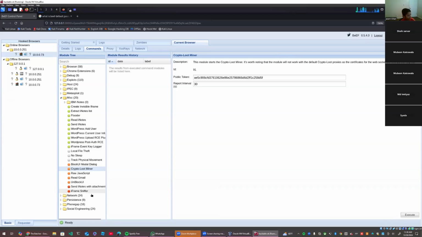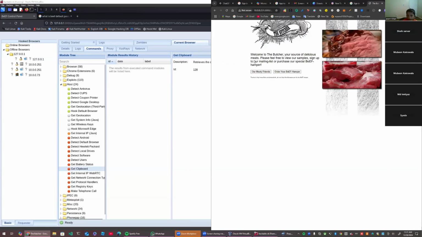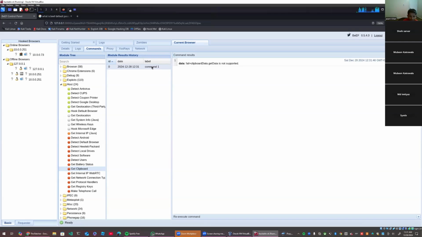Okay, so yeah, what we can do now is, on the page that we are on, let's just copy that, so Control C. After we copy that, we will press the execute button and it will try to get the clipboard data.